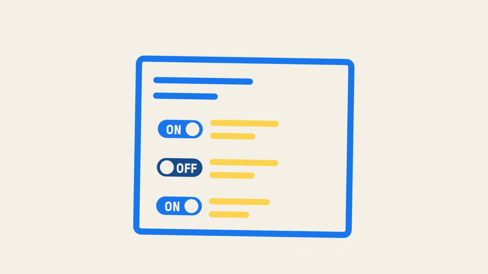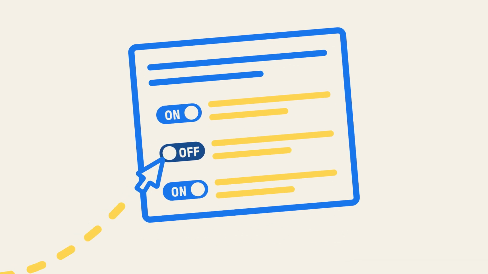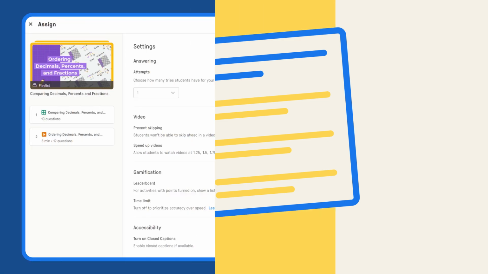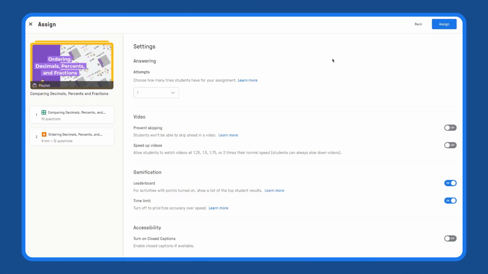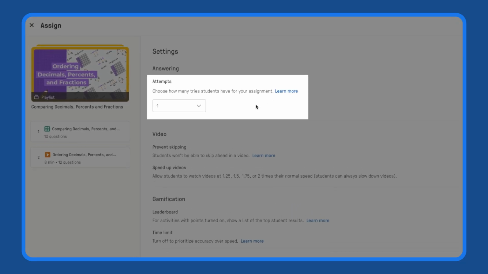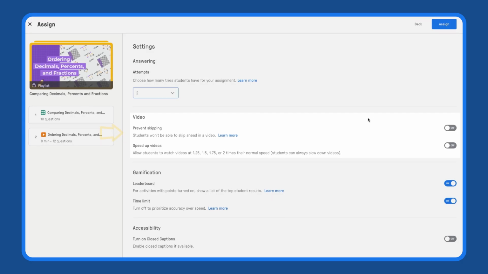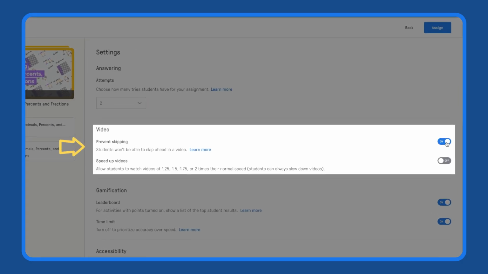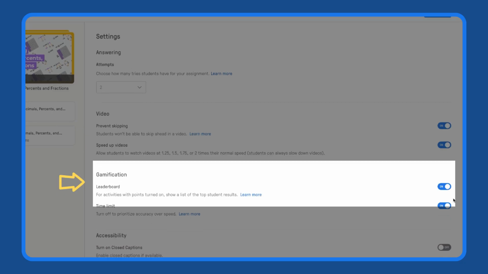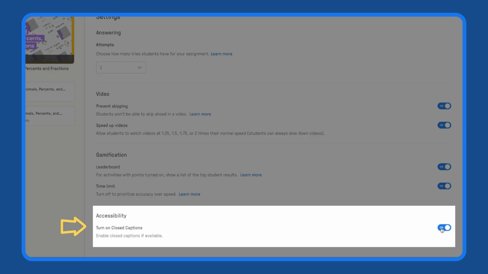Now you can adjust the settings for each activity, customizing your lesson to fit your classroom needs. In Settings, you can give students multiple attempts to demonstrate growth and mastery. Prevent skipping to ensure your students watch 100% of the video. Enable multiple video speeds, and enable closed captions.